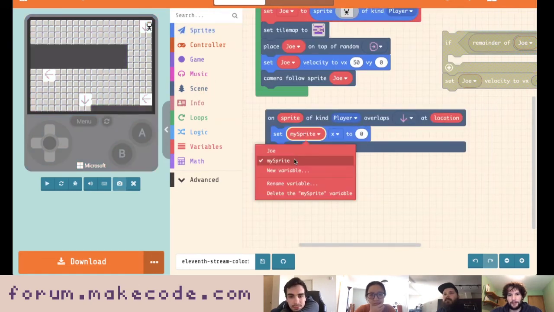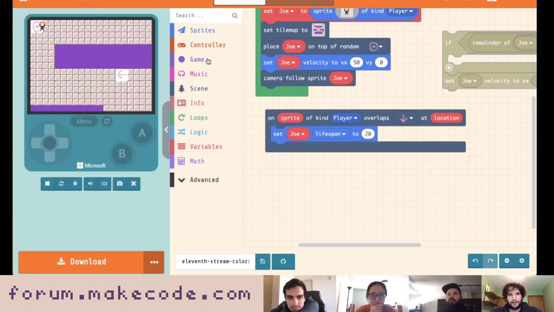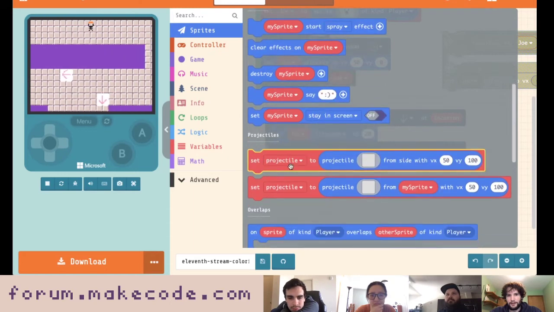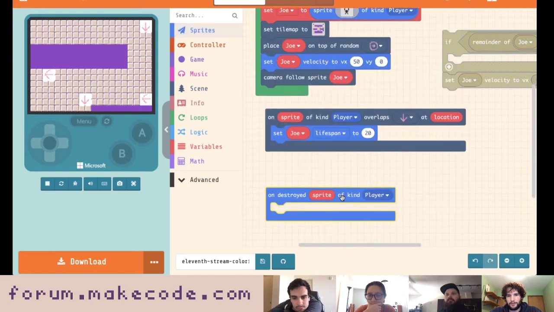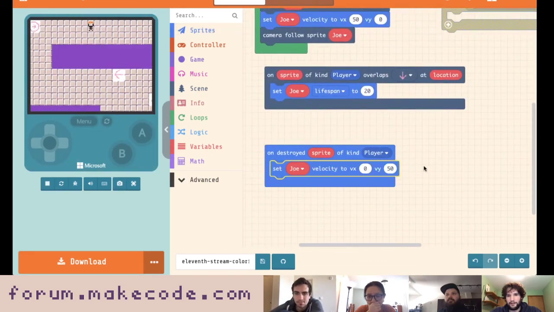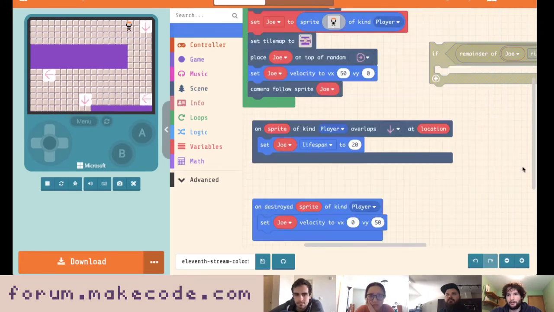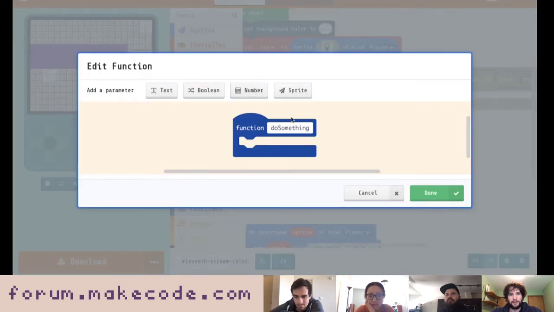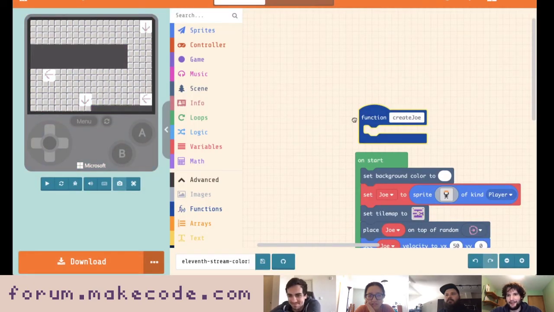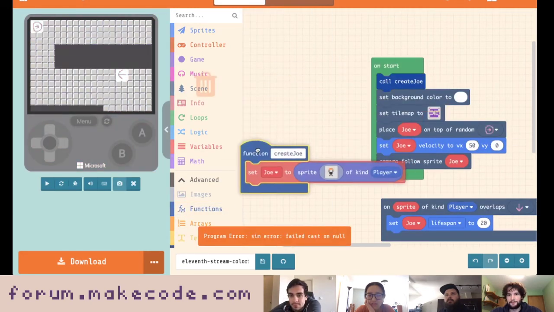So let me just try it real quick. So Joe, set lifespan to something small, like 20, and then on sprites destroy player, let's set the velocity down, and we're going to have to recreate Joe. So I'm going to factor this real quick into a function to create Joe, and I'll move this into there. I'm going to call this function at the start of the game.